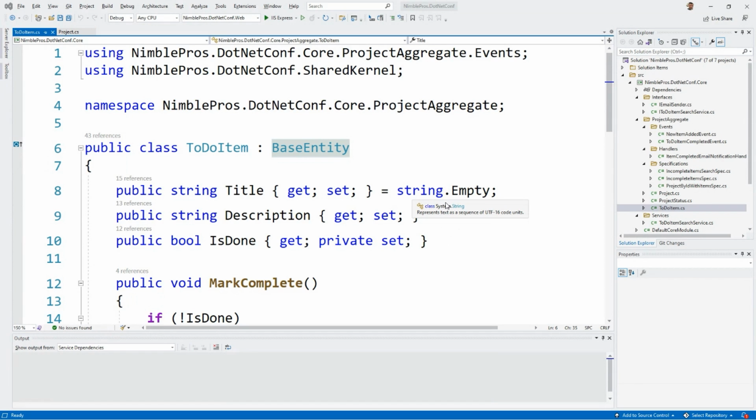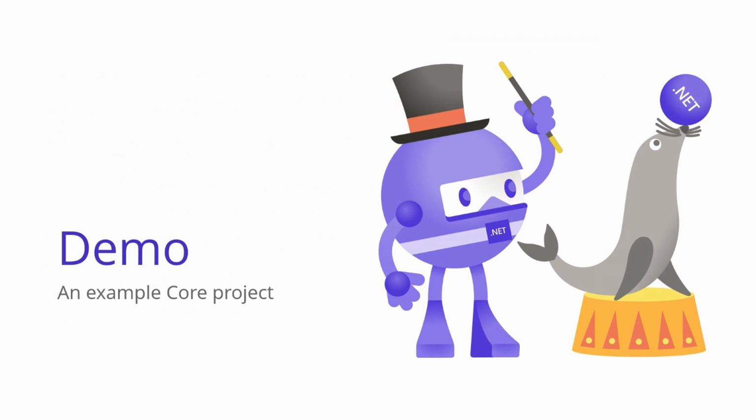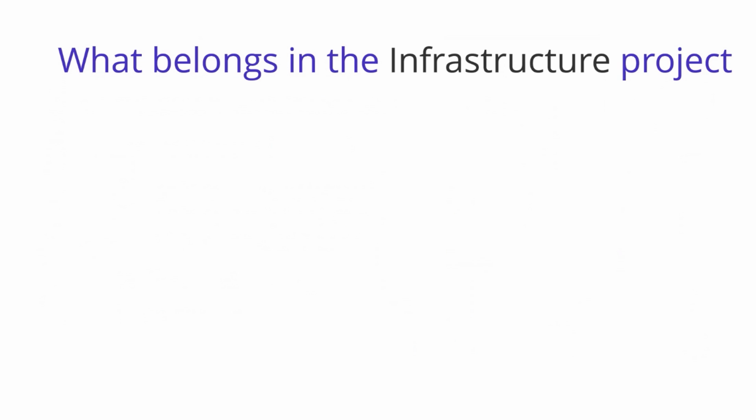All right, so that's about as much time as we can spend on that. Let's get back to what goes in the infrastructure project. And the infrastructure project is just all the things that talk to stuff that's out of your process.